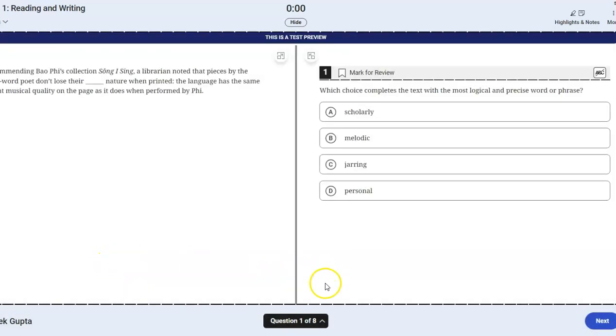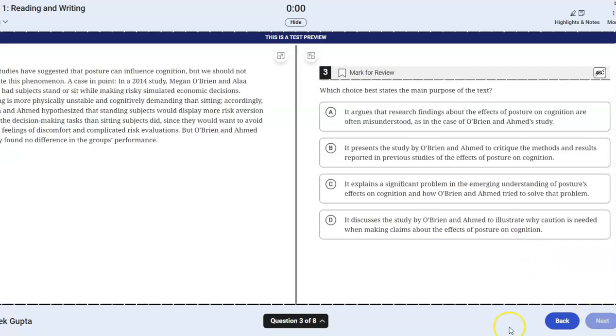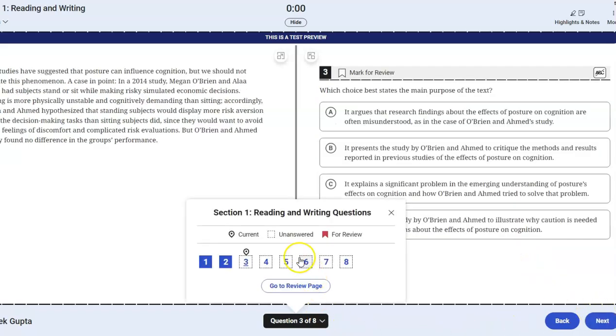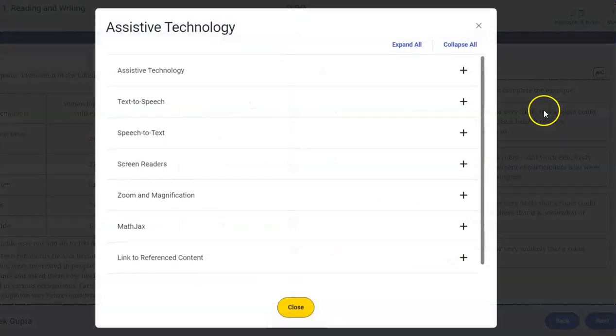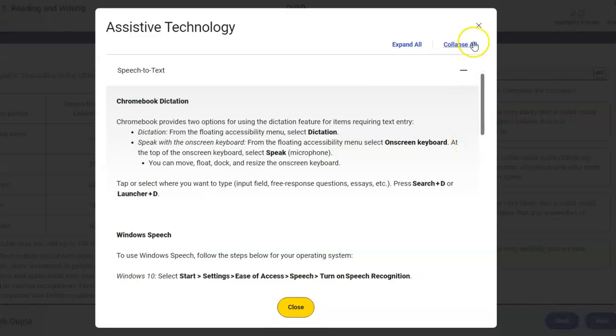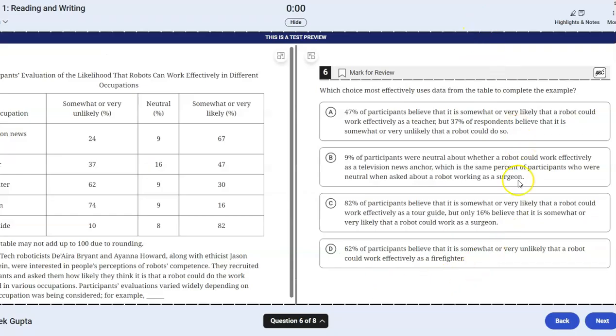Alright, so here you can see that the questions will appear like this. You can submit the questions. You can select the questions from here. You can directly jump to any question by clicking on the more button. You can go to the assistive technology, let's say if you want to convert speech to text, like that. So those features are also available.